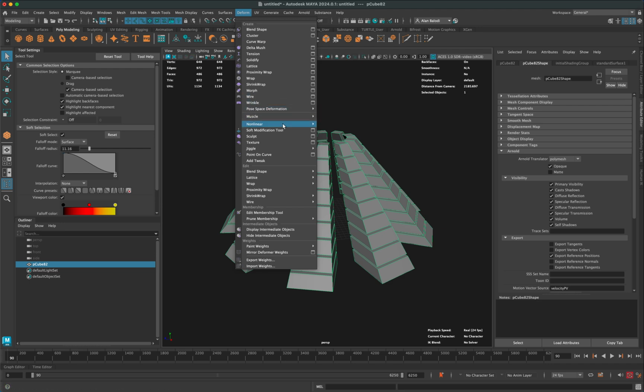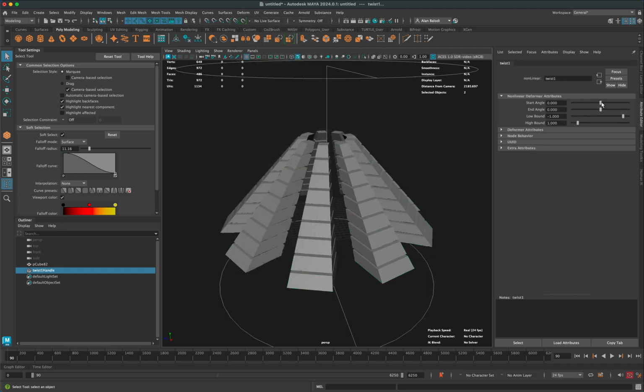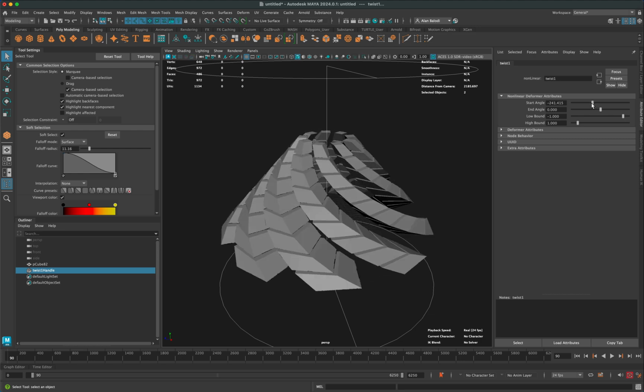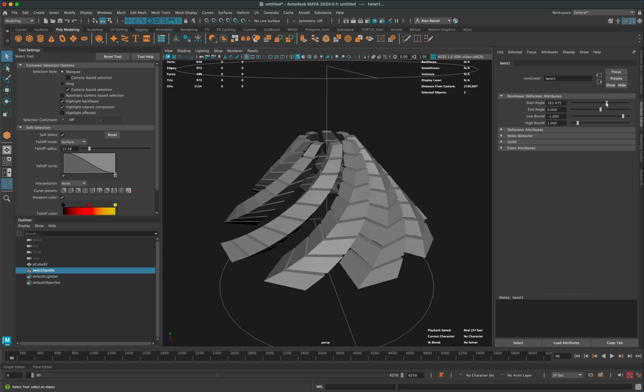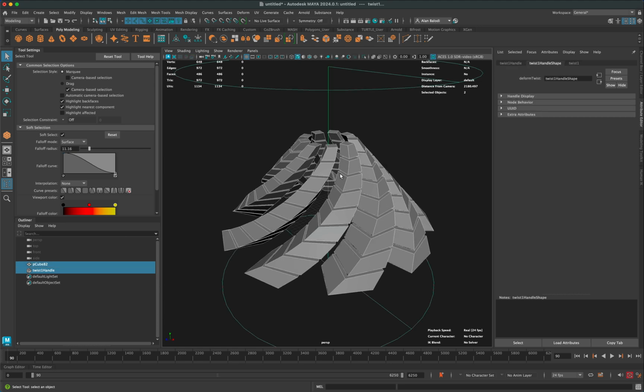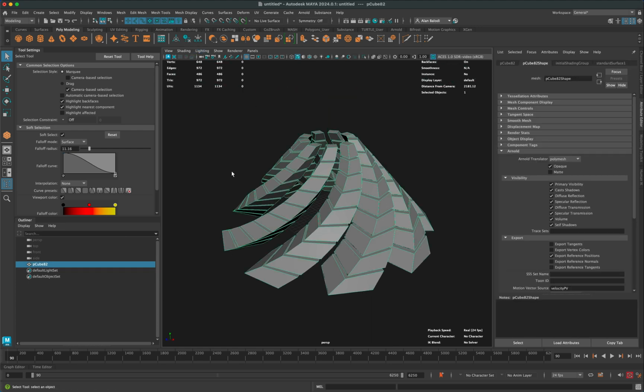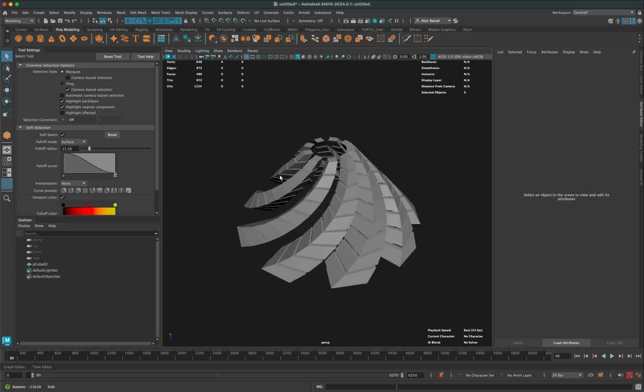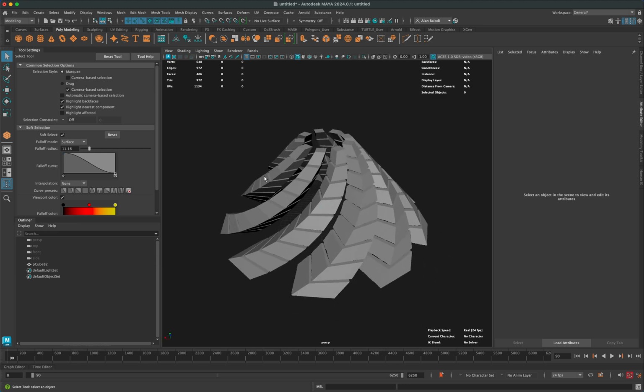I'm going to go to deformer, nonlinear, and let's do a twist. And I would like to twist this. And again, I'm going to clear my history to select both the deformer and the mesh. Let's clear the history. And you can see how very quickly we created something really interesting.